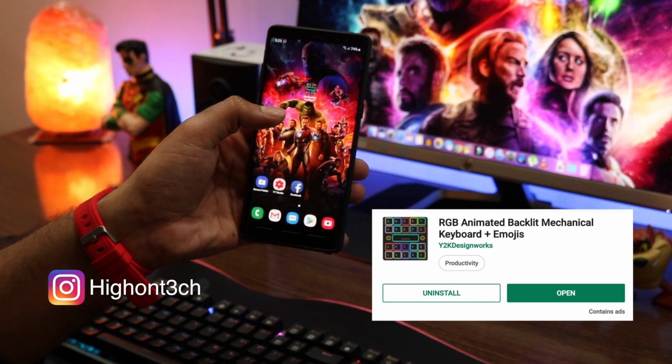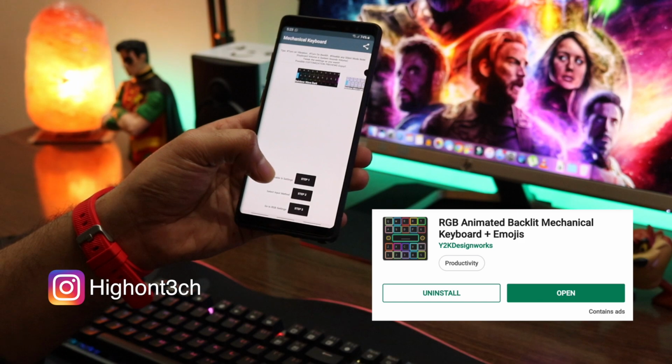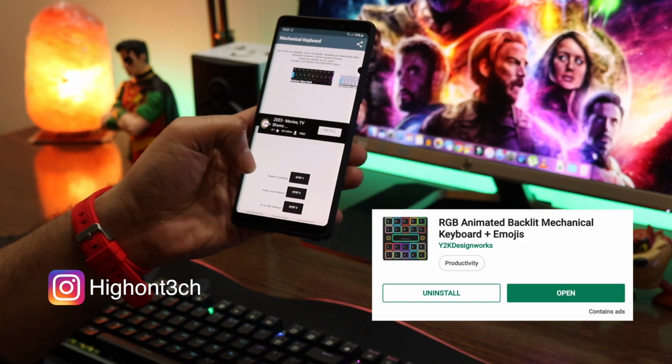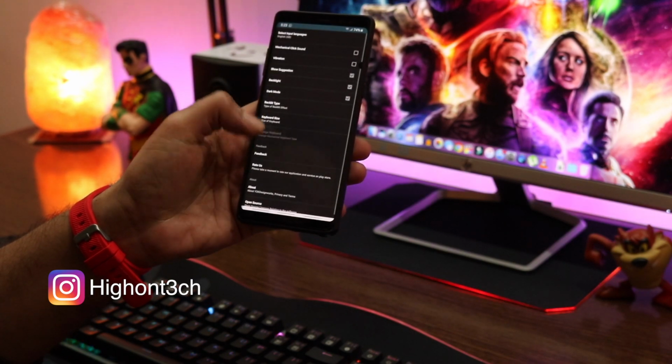The name of the keyboard is RGB Animated Backlit Mechanical Keyboard. This keyboard is totally free on the Google Play Store. The activation of this keyboard is really simple. Now let's go into the settings.